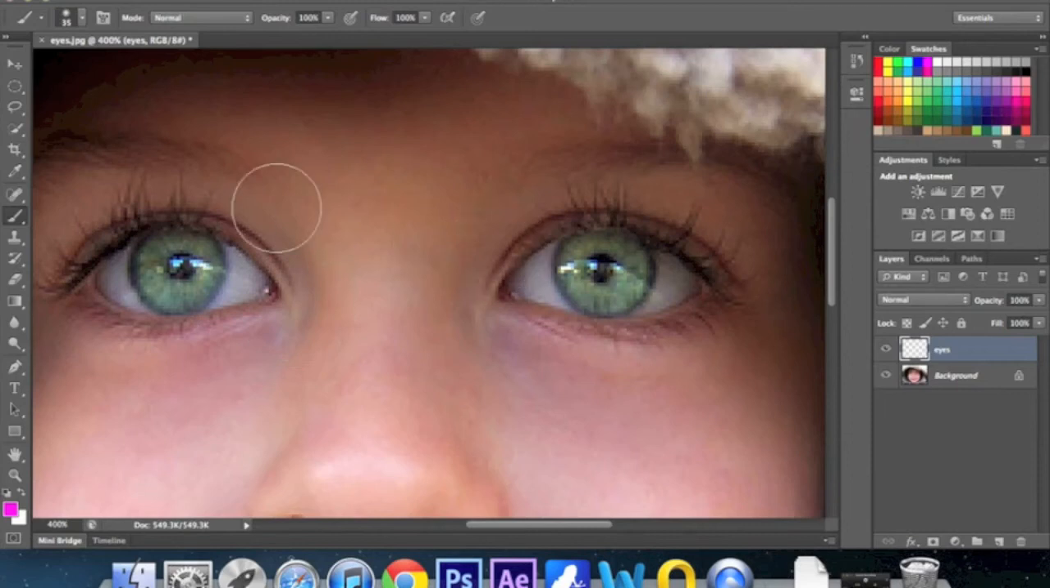So we've got our 0% hardness, we've got our pink color selected, and we just want to use the square brackets left and right until we can get the brush size the same size as the pupil. And once we've done that, we just simply click once with the mouse and that'll color in the eyes. So we've got our base color to work with. So that's step 3 done.